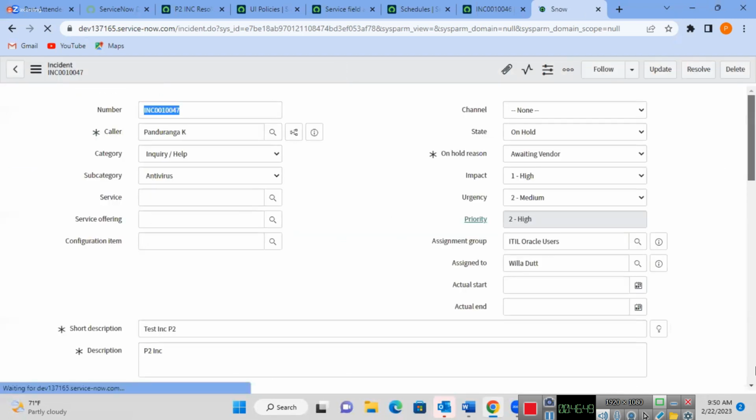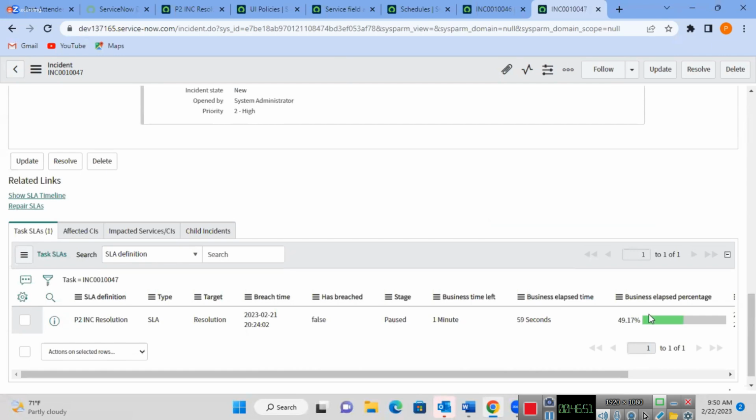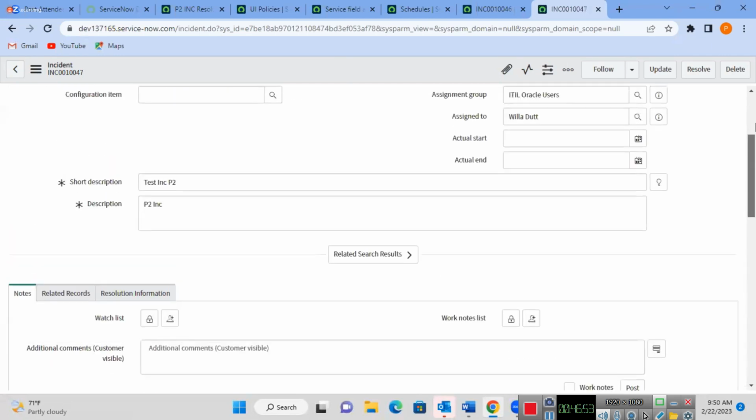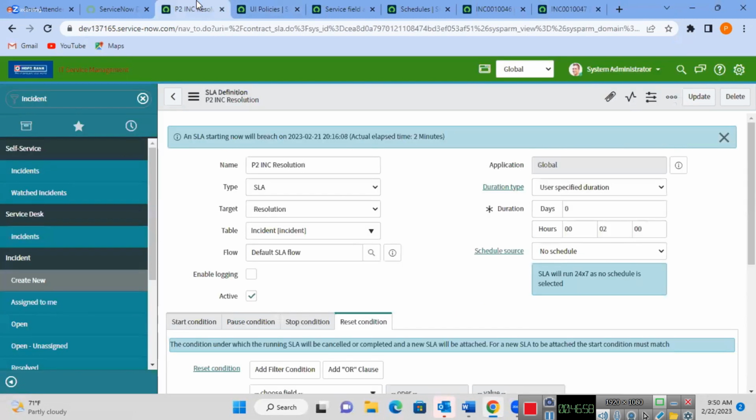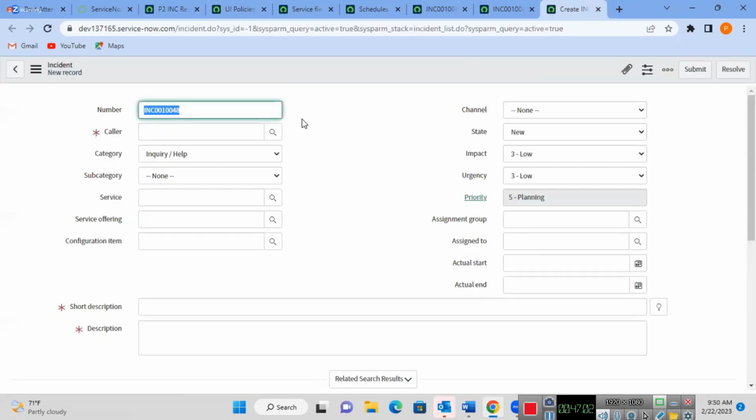So the incident will not move forward. See, only 14% is there. Like this we can keep it on hold. We can create another incident. Let's see. Now this incident, we can resolve this incident. What happened?